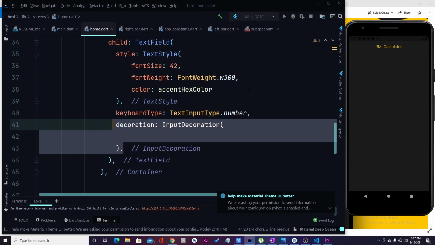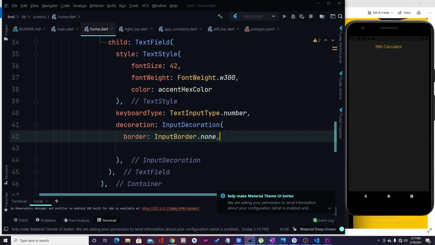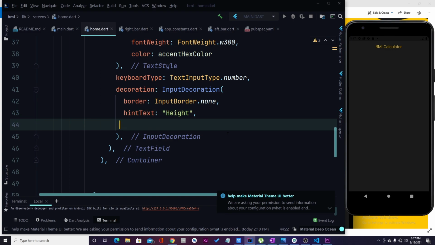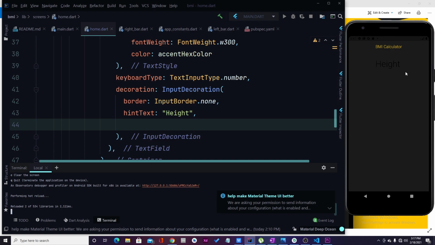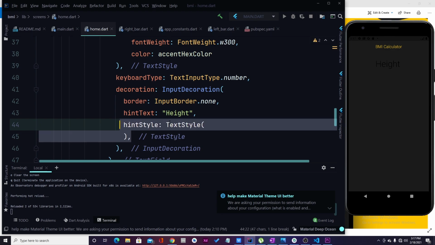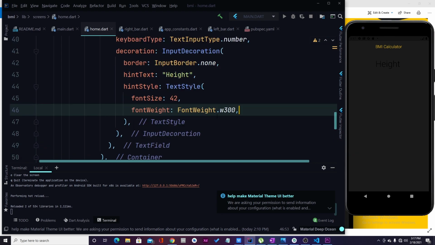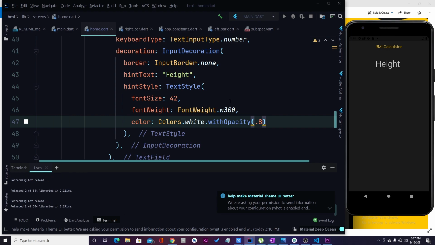Keyboard type text input number, because we only want to insert numbers inside of our text field. Now some decoration here. We have no border. The hint is height, and if I do a hot reload on this, you can see here, but it's not quite visible. So let's add some style here, the same font size to our hint text, and we want some light text as well, but the color has to be white. We have that.